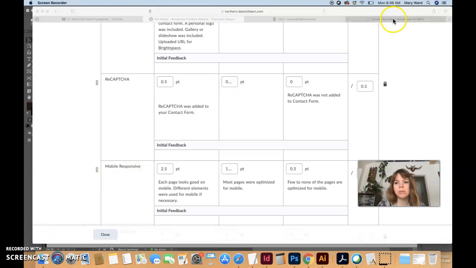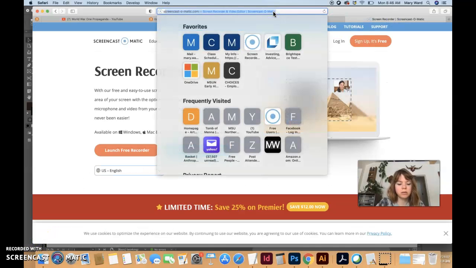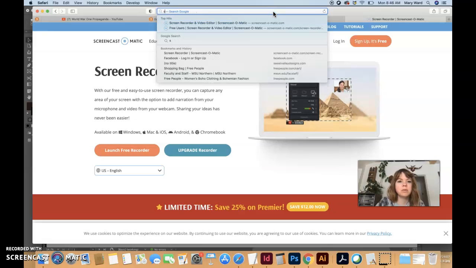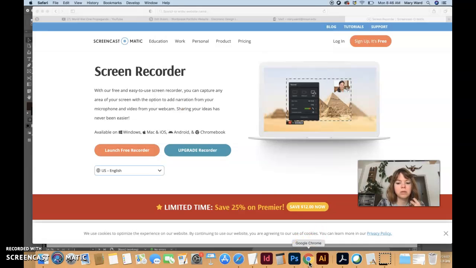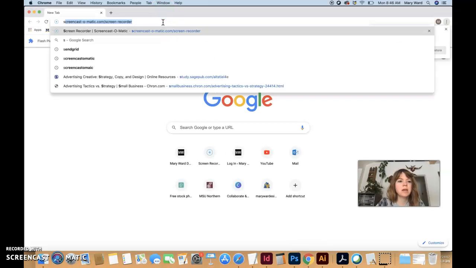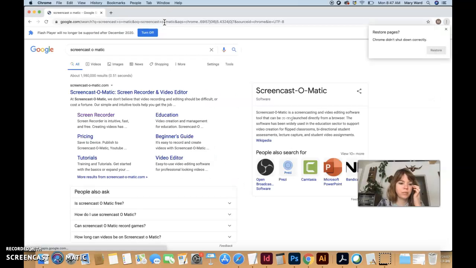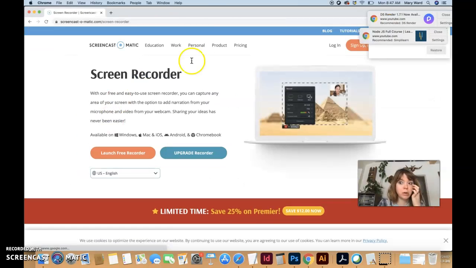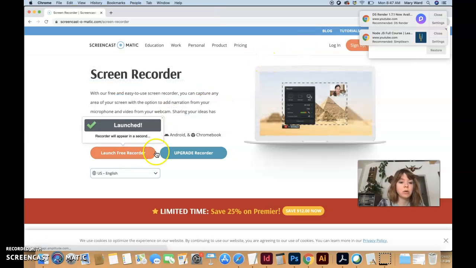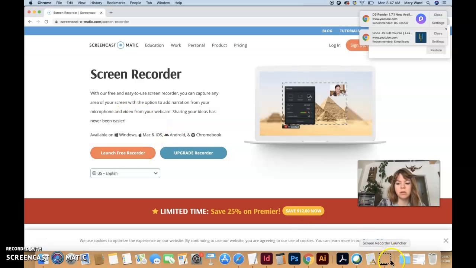So with the video, you'd actually go to Screencast-O-Matic. Maybe I'll do this in a different browser. So Screencast-O-Matic. And then you go here, go to Screen Recorder, and then launch Free Recorder. And it'll launch, and then it comes down here, and you actually just push record in the corner here. It's pretty self-explanatory, and then you can just start recording.